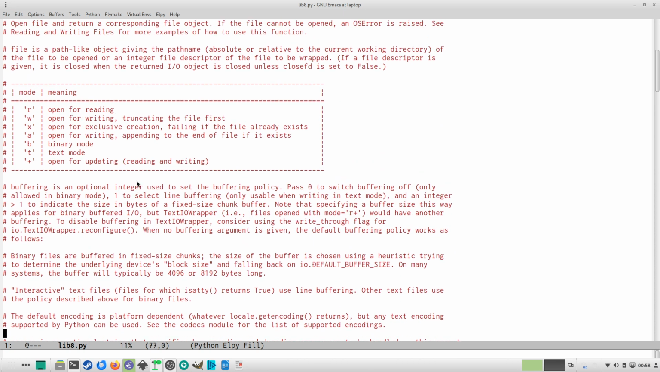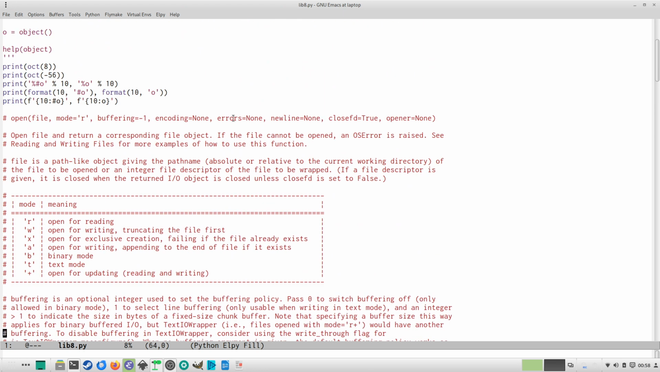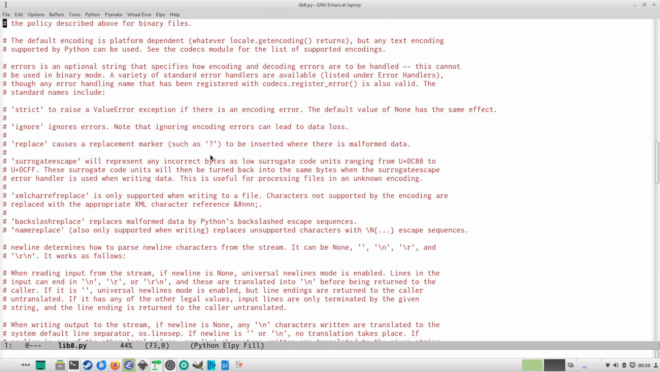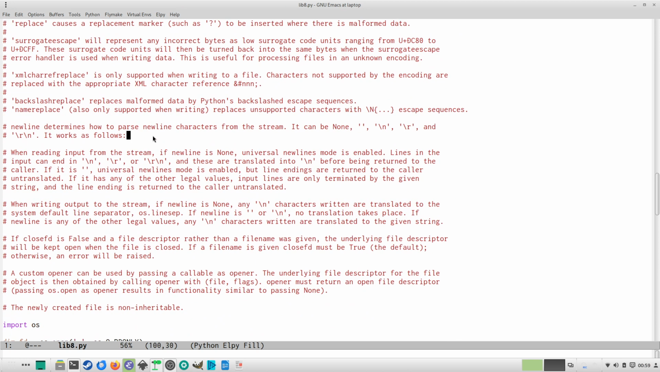Now we have discussed errors, encoding, and buffering mode. Now we discuss the newline. In general, you will handle two kinds of newline: one is the Windows style, another is Unix. Unix style is \n and Windows style is \r\n.